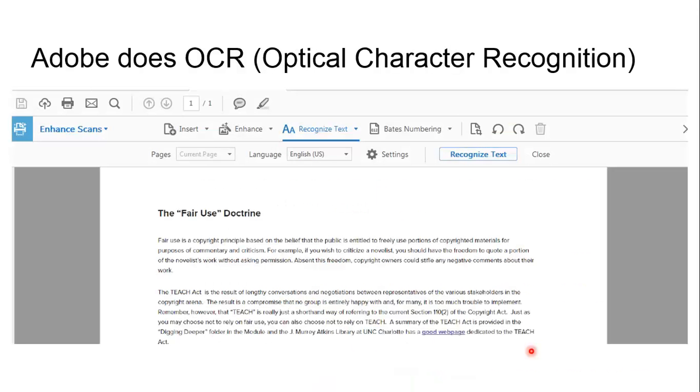Adobe does have the ability to convert images to text using optical character recognition. To do this, go to Tools, Enhance Scan, and Recognize Text. The Adobe OCR program is quite powerful, however, you want to go back through and make sure there aren't any errors.